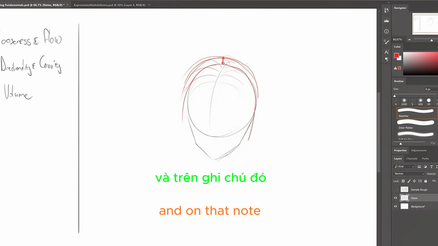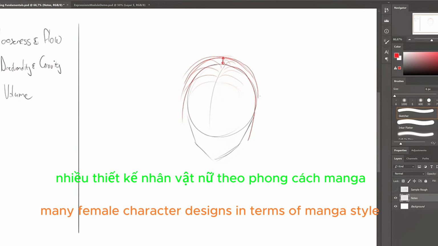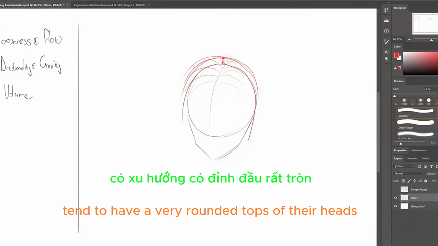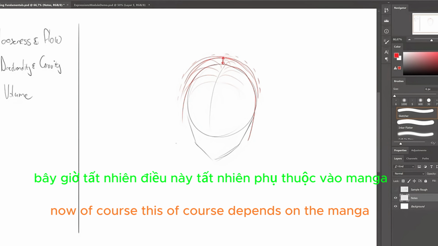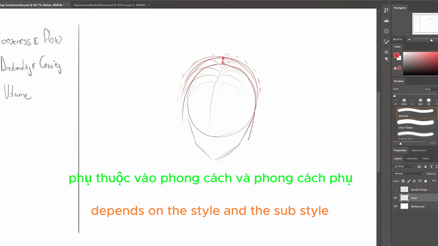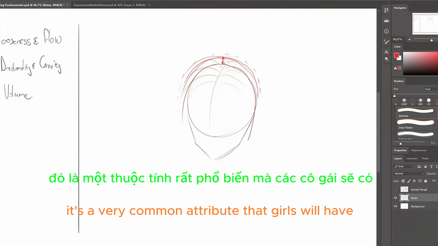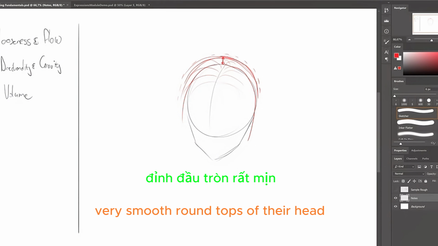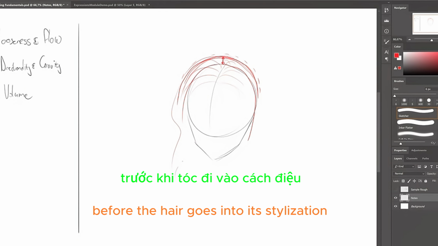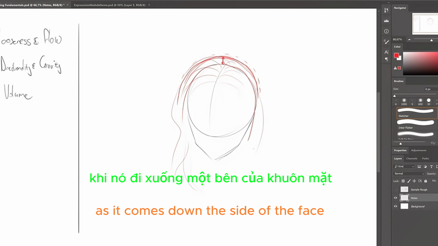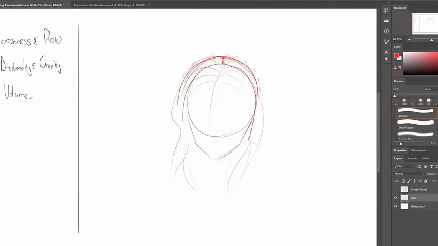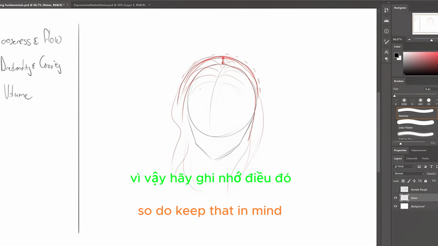And on that note, many female character designs in terms of manga style tend to have very rounded tops of their heads. Now, of course, this depends on the manga, it depends on the style and the sub-style, but keep this in mind. It's a very common attribute that girls will have very smooth, round tops of their head before the hair goes into its stylization as it comes down the side of the face. So do keep that in mind.